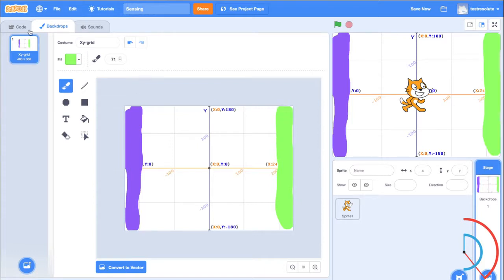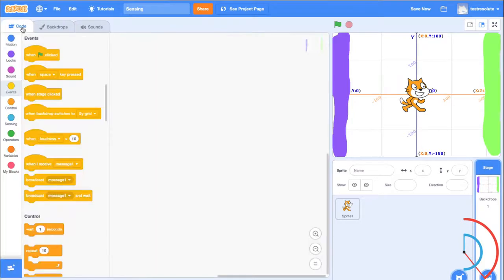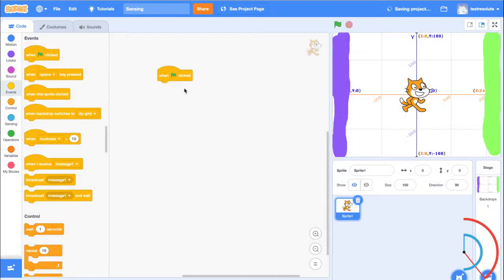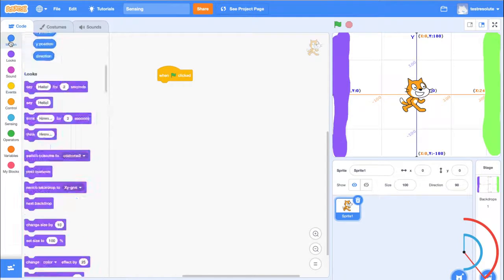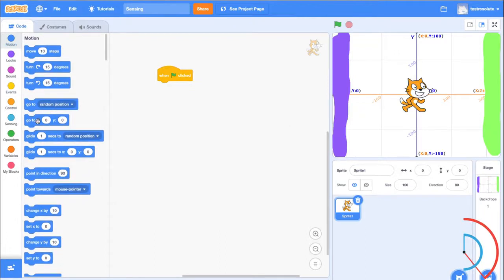Okay, now we're going to head over to our code. So we've got the when the green flag is clicked. Now we're going to have our code that says let's go here. So we need to have a starting point. So go to x0, y0. Then we're going to make sure we glide over here. So what are those coordinates? Glide here.